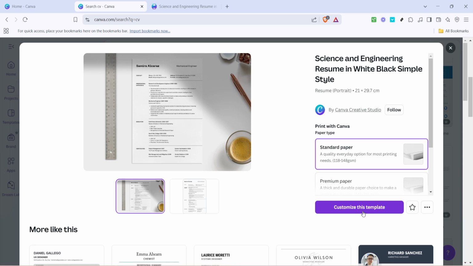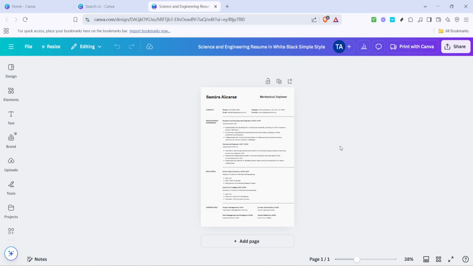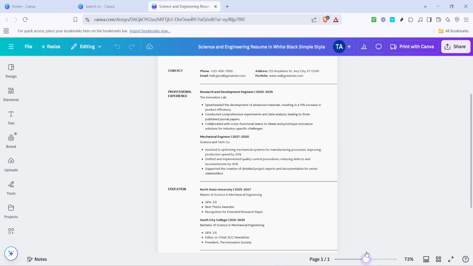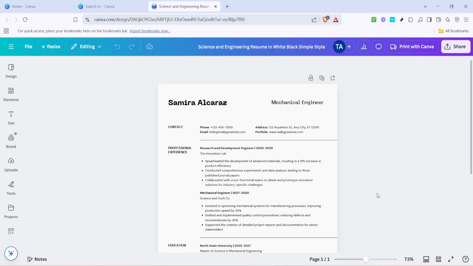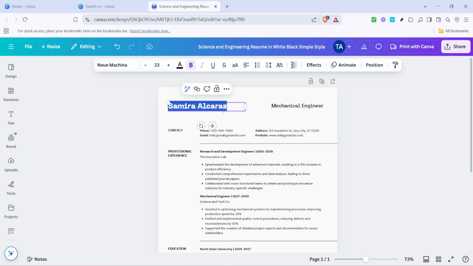After selecting a template, you'll notice an option labeled Customize this template. Click on it to begin personalizing the design. This is where the magic happens. Canva's drag and drop features make it incredibly easy to alter any aspect of the template, from fonts and colors to layout and graphics. Don't be afraid to experiment with different elements. After all, your CV should reflect your personality while maintaining professionalism.